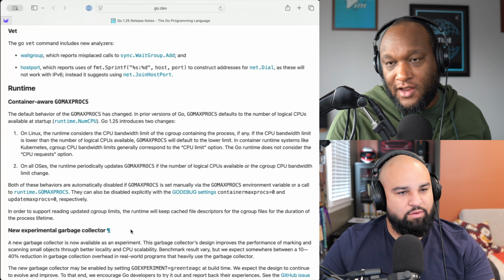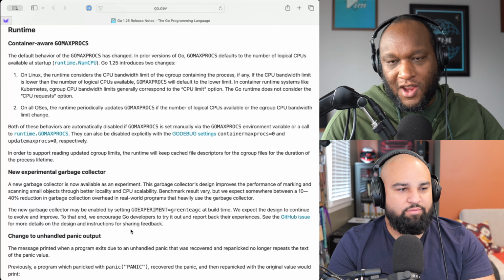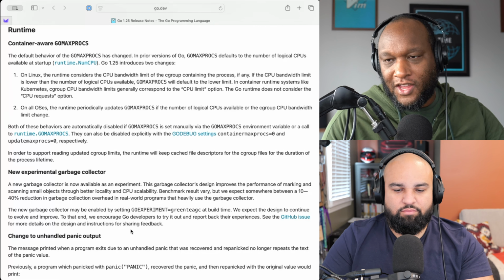All right. On to the next section, which is about runtime. Ooh, my favorite section. Container-aware GOMAXPROCS. So this is a big beefy paragraph, but it boils down to GOMAXPROCS, the max number of threads that'll get spawned by Go, is now more dynamic. It'll look at things like cgroups and the cgroup bandwidth limit, which is basically how many CPUs are allocated to the Go process. And it will adjust GOMAXPROCS up or down depending on that value.